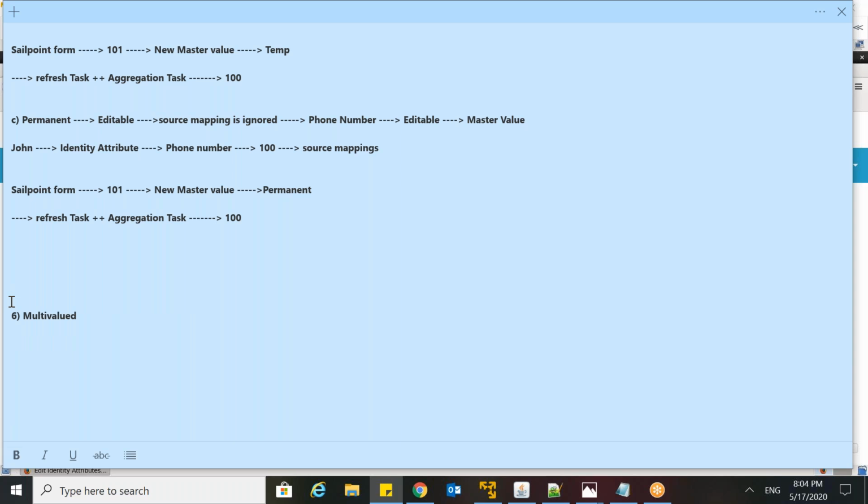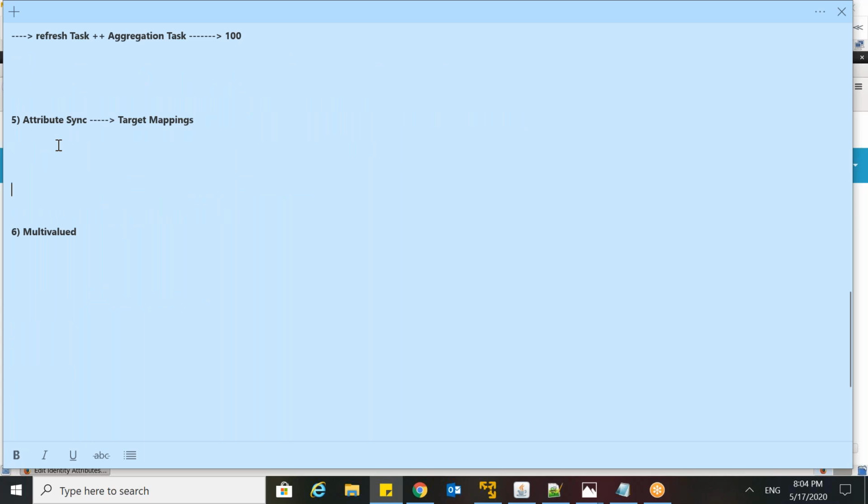Then you have attribute sync, which is done using target mappings. What is this attribute sync? So just like you have source mapping, you also have target mapping. What was source mapping? To calculate the source of the attribute. Target mapping is to push this value to target systems.